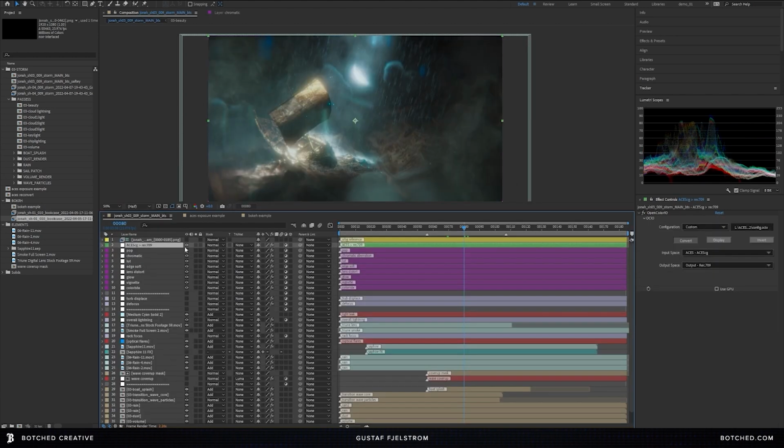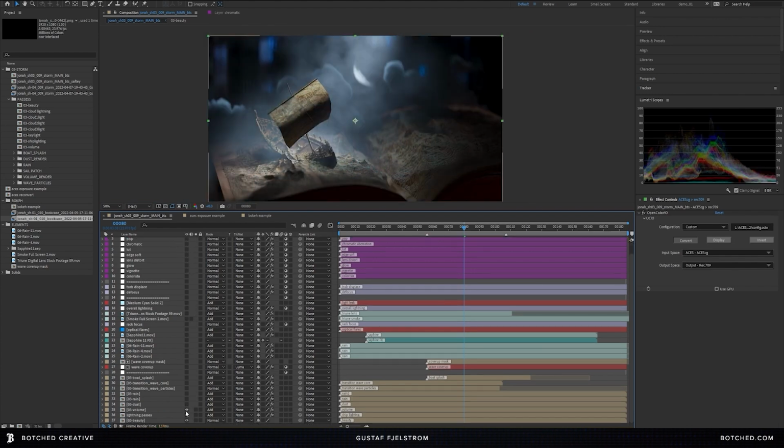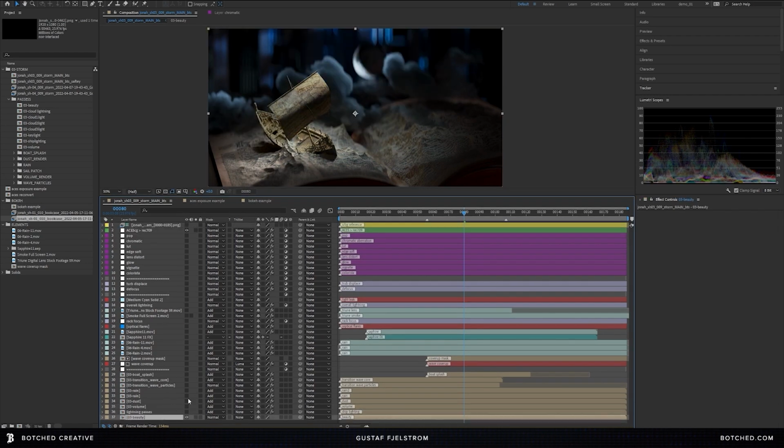Okay, let's jump back to our main comp file and we'll break down how this image was constructed. Okay, so you might remember all of the passes that we had in Cinema 4D.